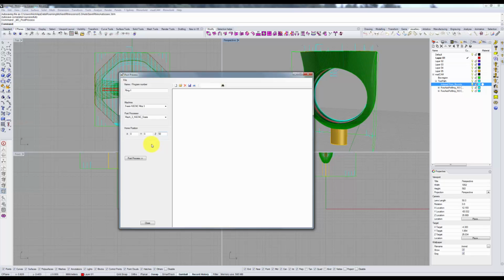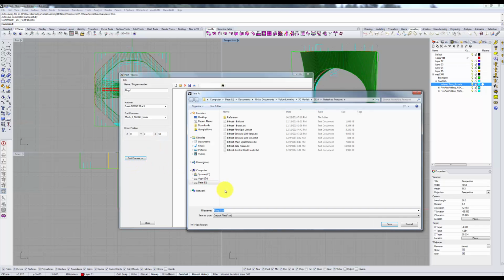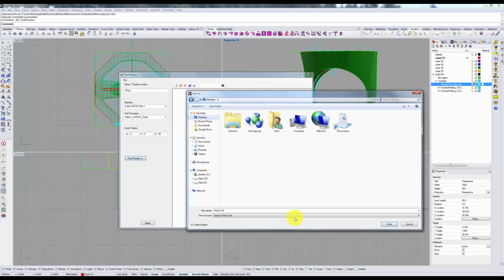For example, a common point that I use is Z50. Of course, if your model stock, the actual wax block that you use, is very low or very short, you can use something smaller to save yourself the time that will otherwise be wasted by raising and lowering the bit. But be careful, if you put it too low, you will likely end up breaking something. Then click Post Process and select a place for your output file.